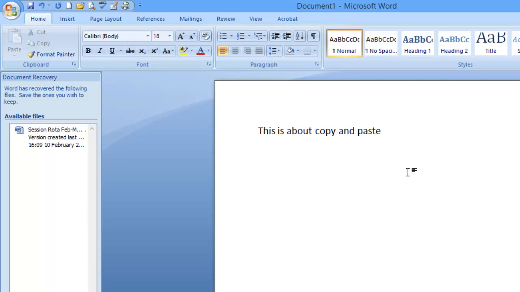To copy and paste means that you copy the text, in this case, from the Word document and you place it somewhere else.